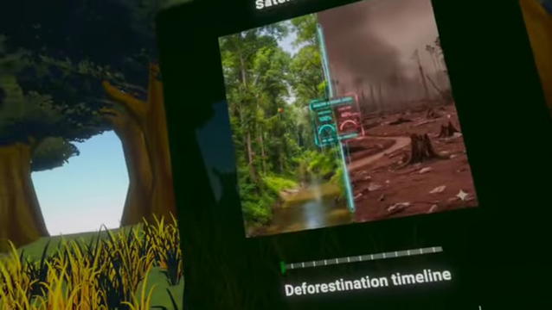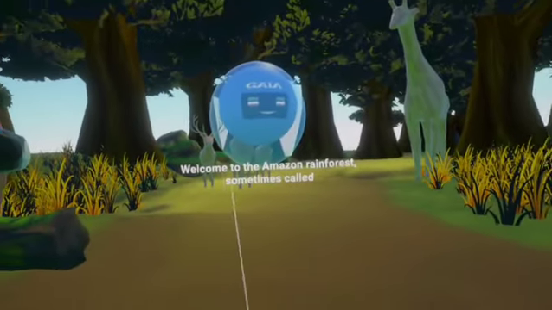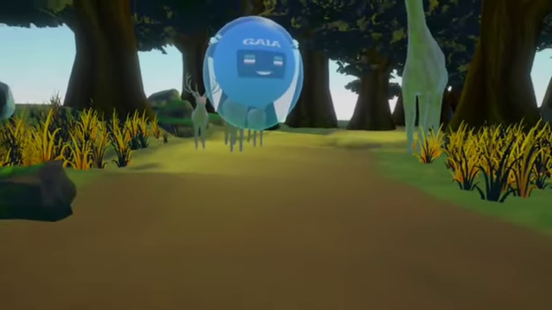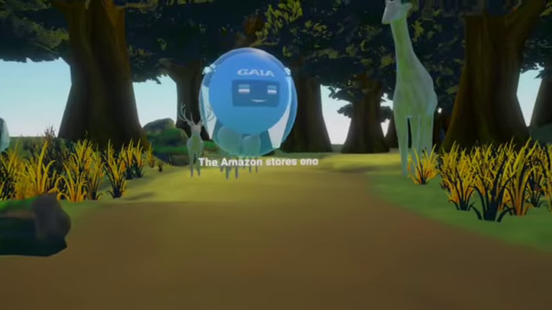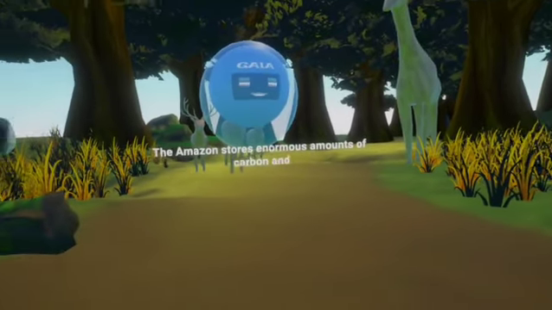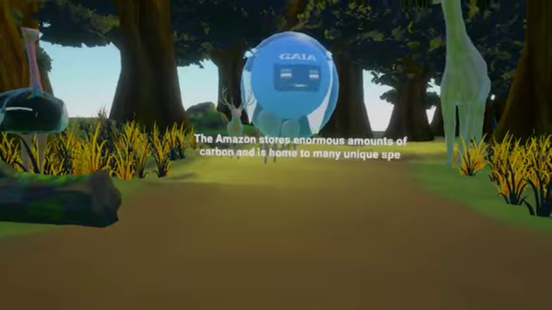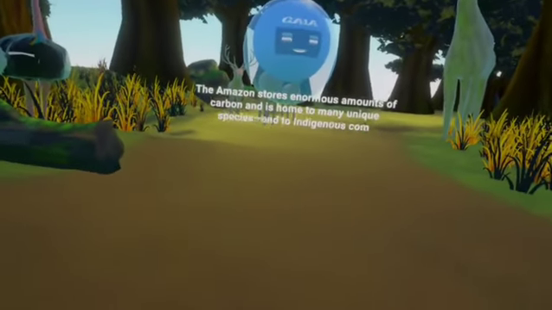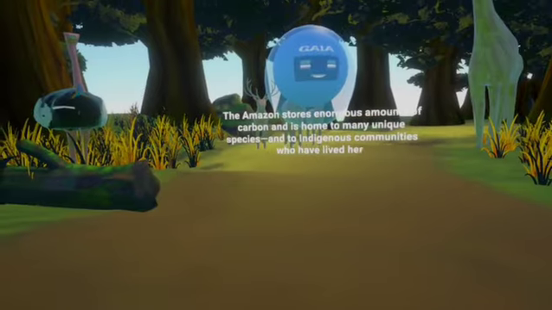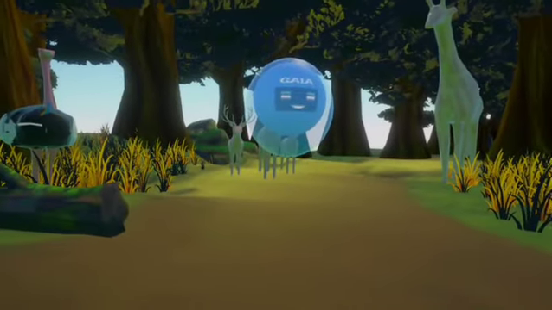Welcome to the Amazon rainforest, sometimes called the lungs of the earth. The Amazon stores enormous amounts of carbon and is home to many unique species and to indigenous communities who have lived here for generations.